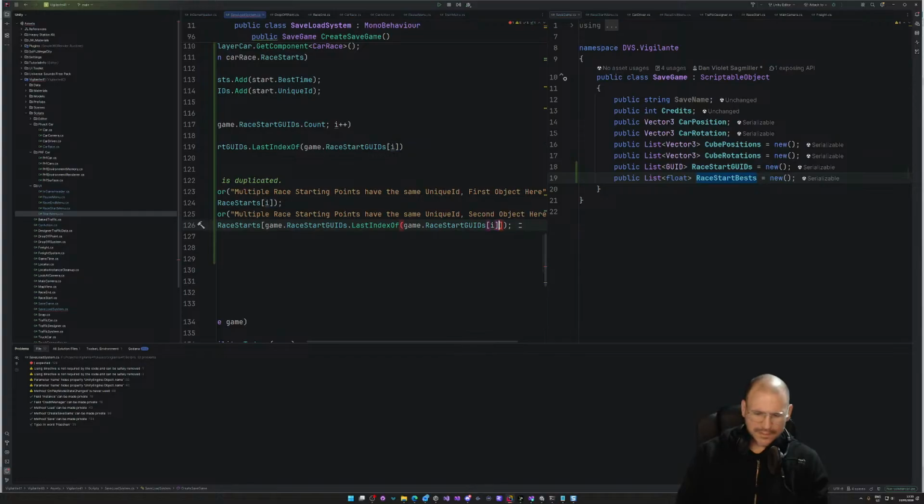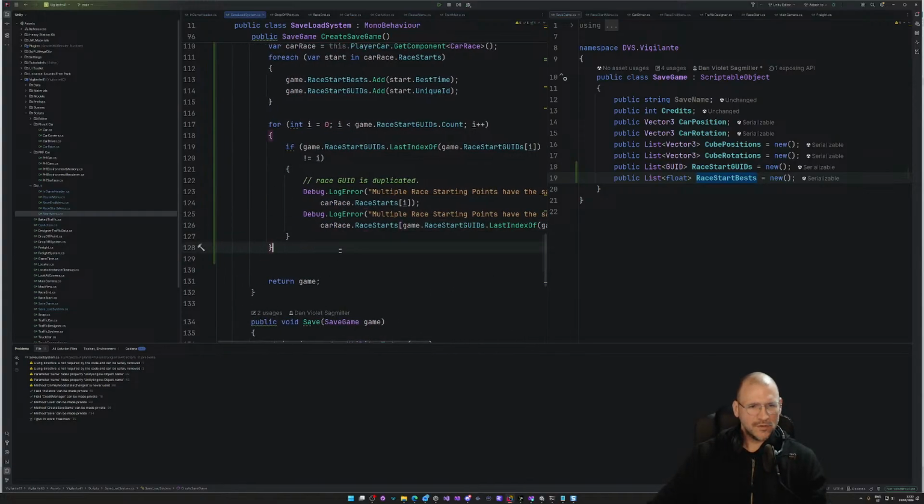Oh, I've got one that's supposed to sit here. There. I was missing a parenthesis. Cool. Save games should be validated now. I can identify the two and I can just give the other one a unique key by just changing a value in it. And then when I save the game again, that'll resolve it.